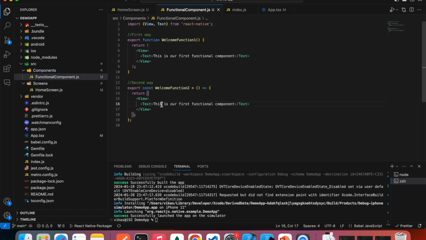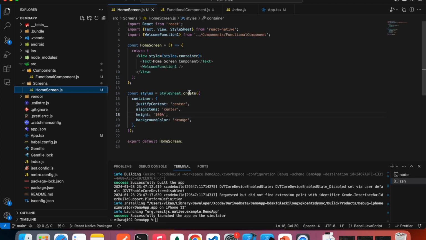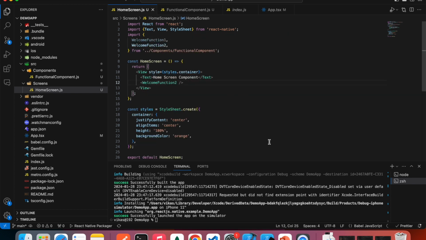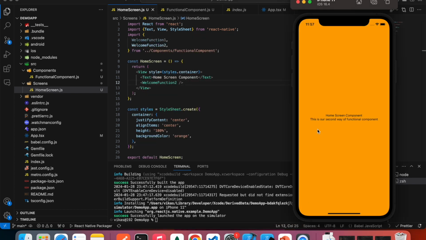And let's update the text a bit to differentiate these two functional components. So this is our second way of functional component. Now let's use welcome function 2 here. In a similar way we can use welcome function 2 here as well. Now as you can see, this is our second way of the functional component. So these are the two different ways of creating the functional components.